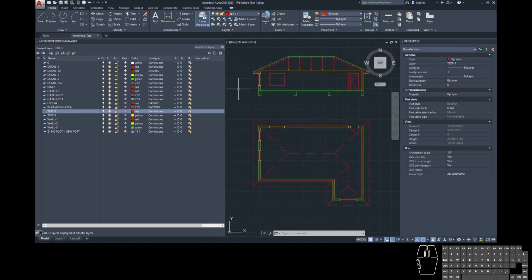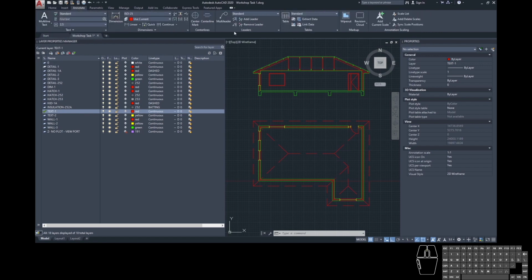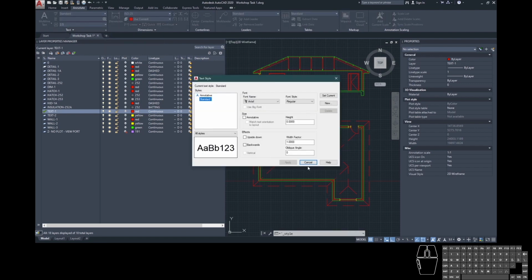To format our text, we're going to go up into the ribbon. We're going to come across from Home to the Annotate tab. This is where all our annotative tools and settings are stored. Within this Text panel at the beginning, we're going to click on this little arrow, which is going to bring up our Text Style dialog.